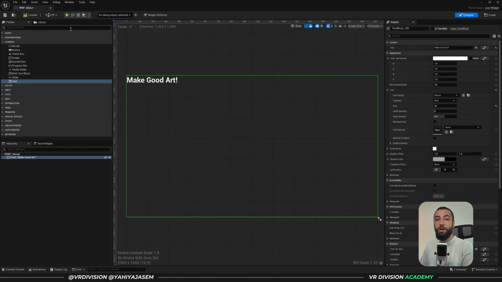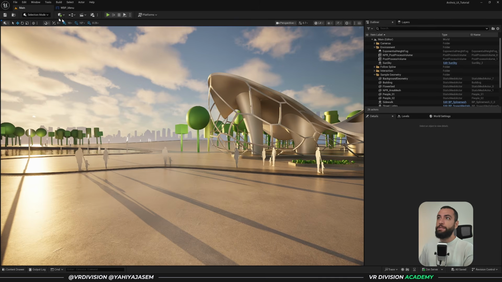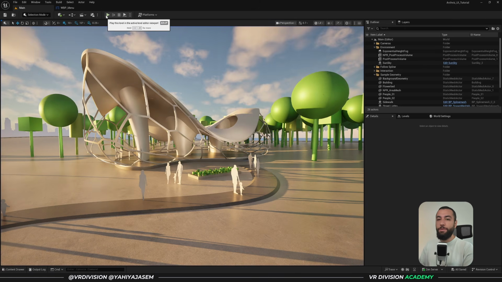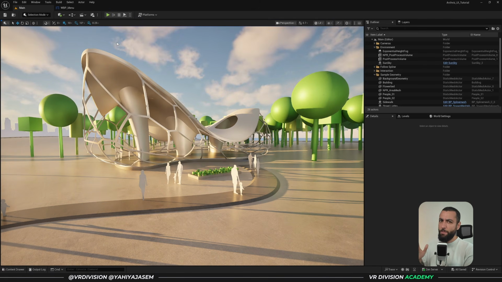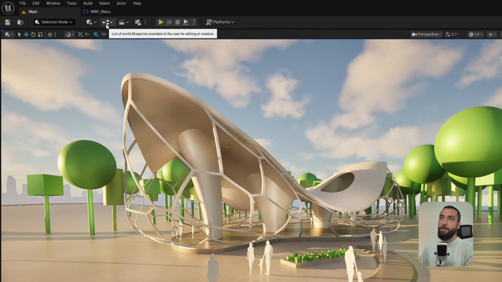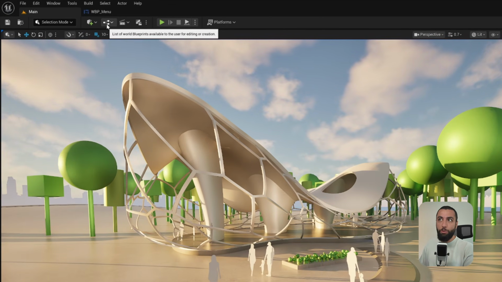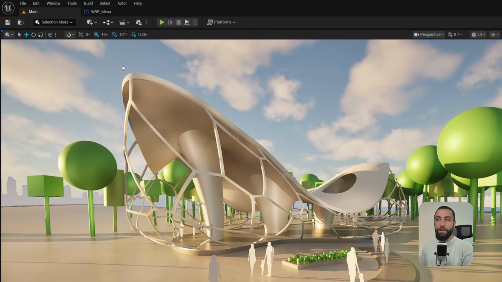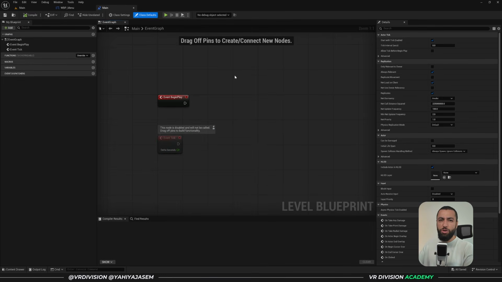Now, the real question, how can we add this to our viewport? Because now when I click on play, we don't see anything. Thankfully, this is not very hard to do. We can do it in multiple ways, but I'm going to keep it simple. Let's click here on the list of world blueprints available for editing. You can open the level blueprint, and in the future we will not use the level blueprint to create our UIs. For now, this is just an example.